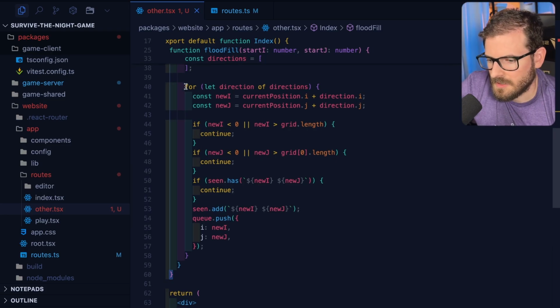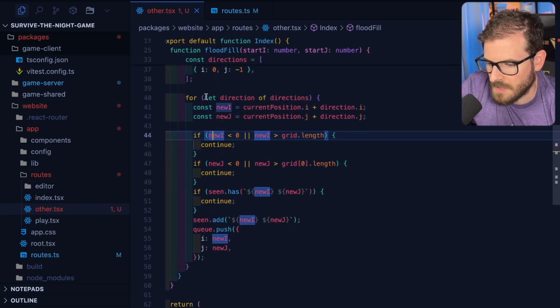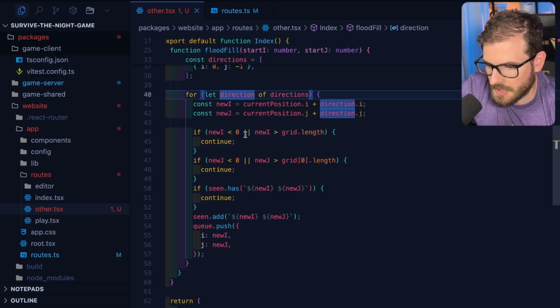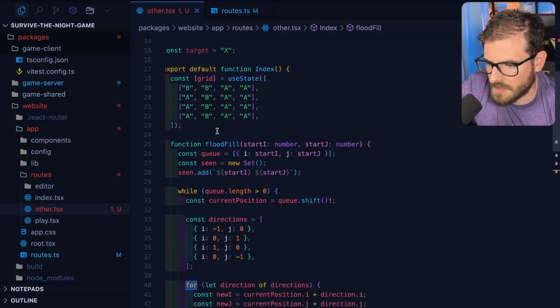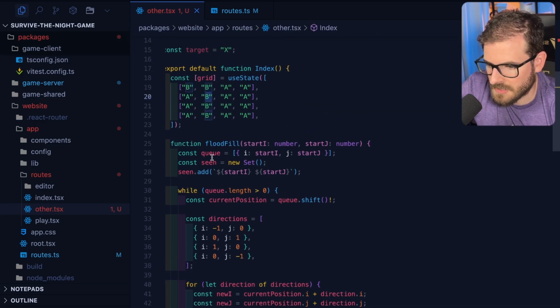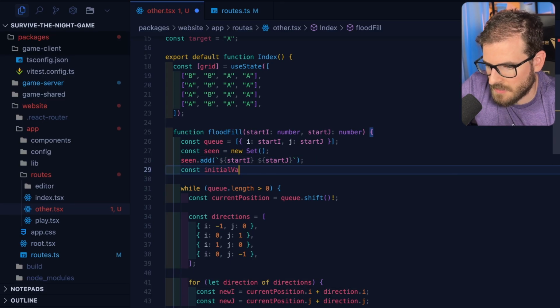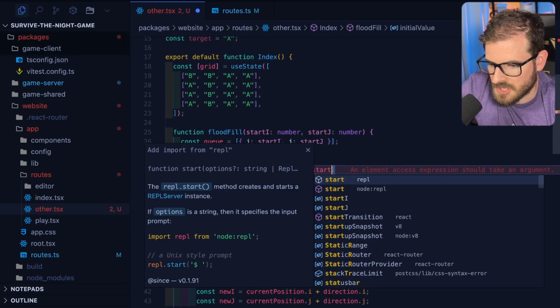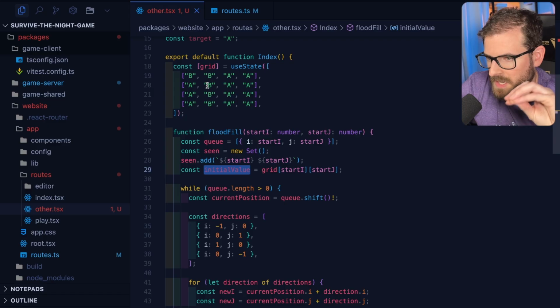Okay, so eventually, we should exhaust the entire graph, and this will loop over every single cell inside of our 2D grid. Now, the last thing we want to do is we only want to flood fill the value that we originally clicked. So if we clicked on start I and start J, I could probably say start initial value, and then we could say grid of start I and then start J to get what that value is. So this will be the B or the A, right? We need to know what thing we're trying to fill in.